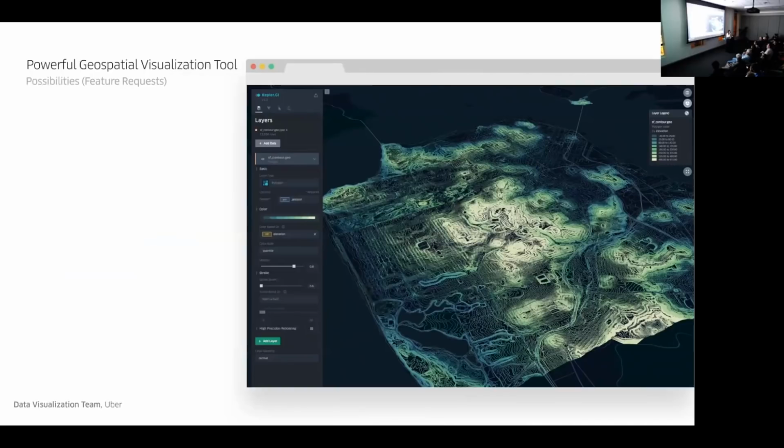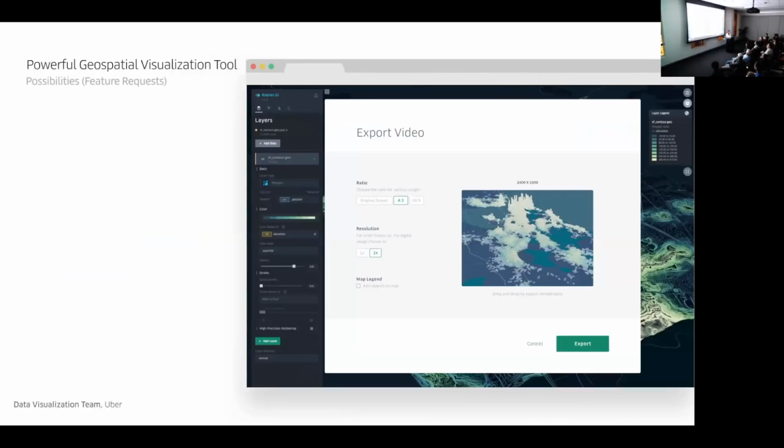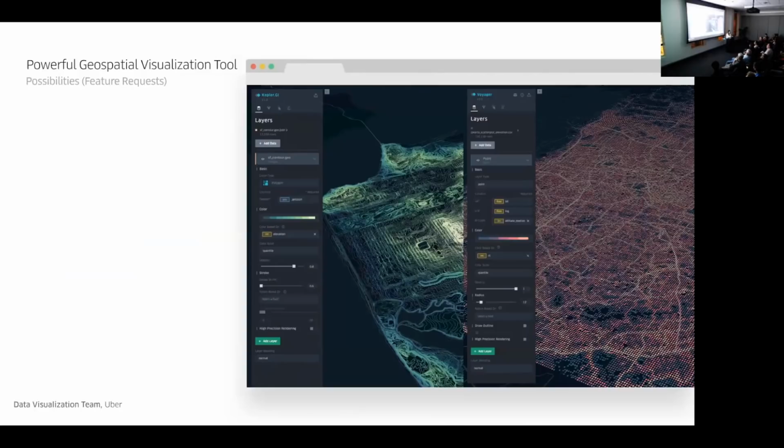A lot of people in Uber like it. Many different teams want to use it in different ways. Hence, we got many possibilities, aka feature requests. Sometimes people say, "Oh, can we render like a chart panel on the side?" Sometimes they're like, "Can we export a video with it?" And some people ask, can we render 2 of them in just one app?